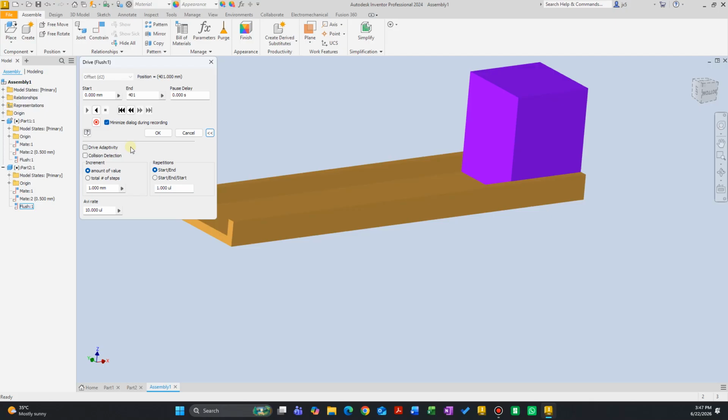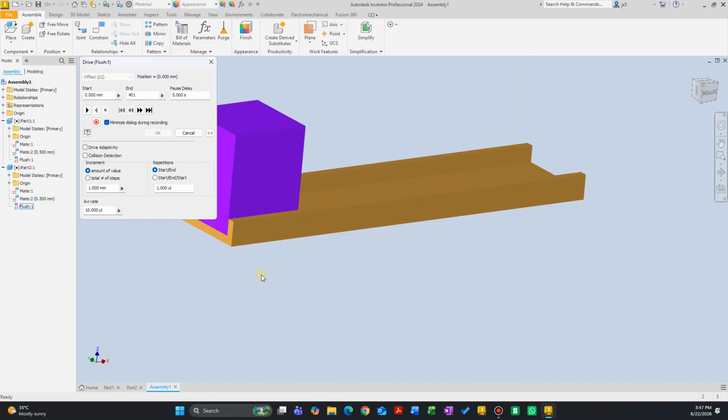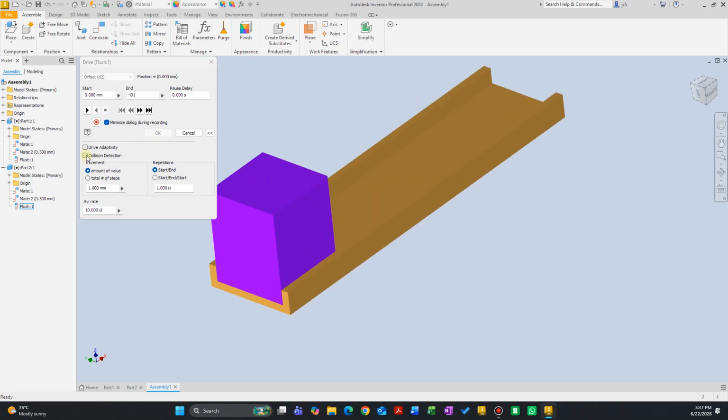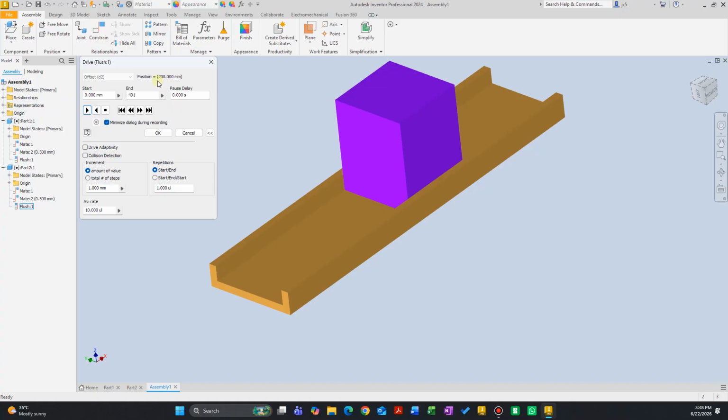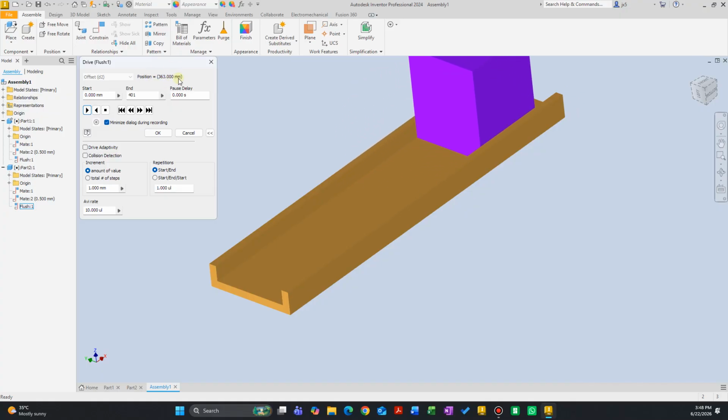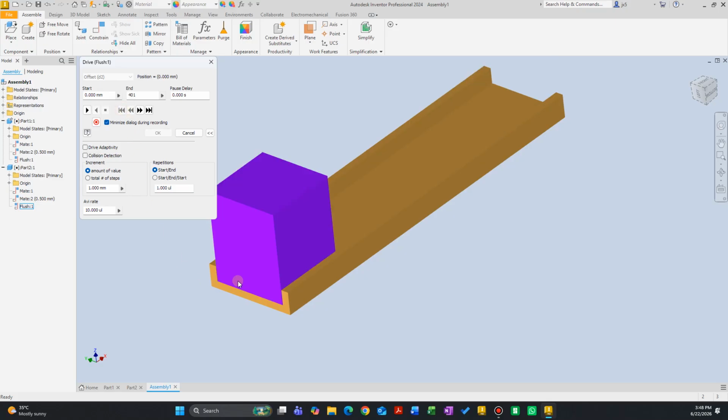But in this video, what I want to talk about is the increment and repetitions. Increment right now is set to 1 millimeter. So that means that it is moving the object with 1 millimeter increments. It is moving 1 millimeter at a time. You can see this in the position on the top of the menu. Let's go back to the beginning again.